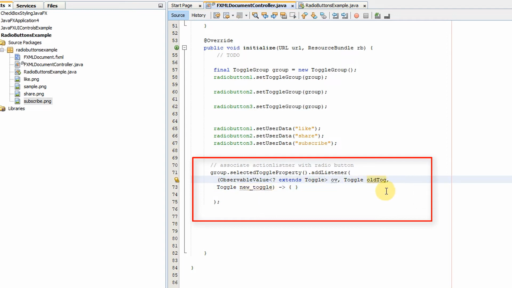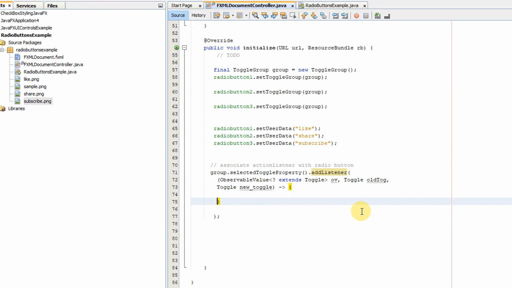So the first toggle object is the old toggle value, and the second toggle object defines the new toggle value. That's why we have given the relevant names, for understanding. Now inside these curly braces, we will write our implementation. That means what we are trying to do. We are trying to perform some action. So first we will fetch the user data, and on the basis of that we will set a particular image in the image view.